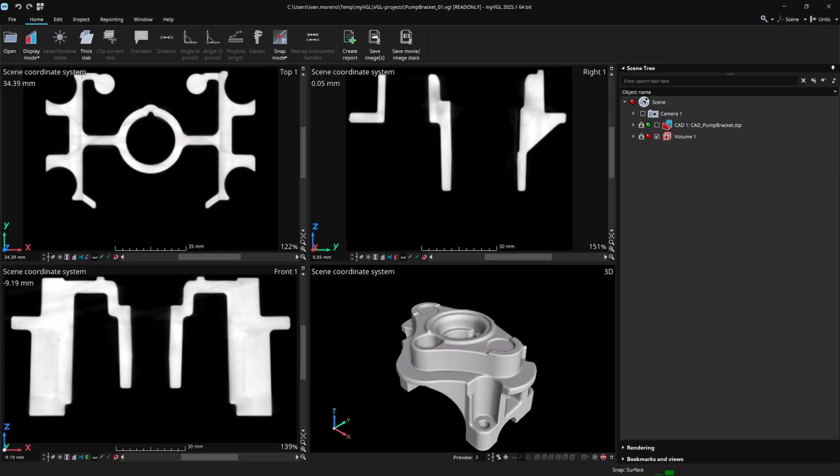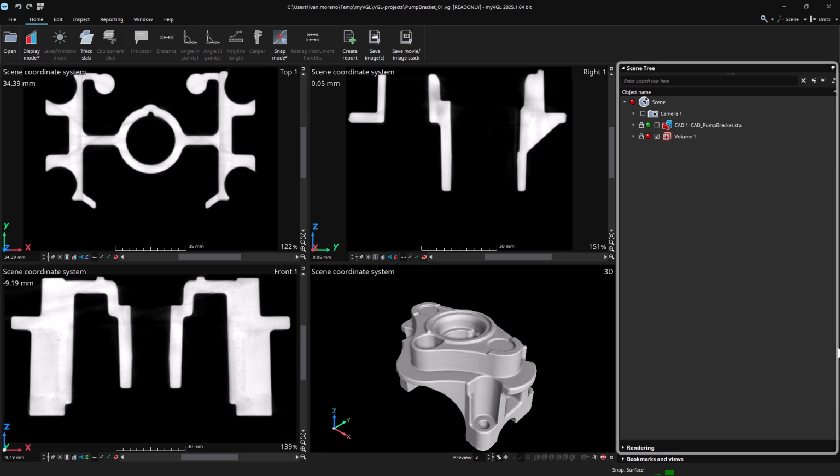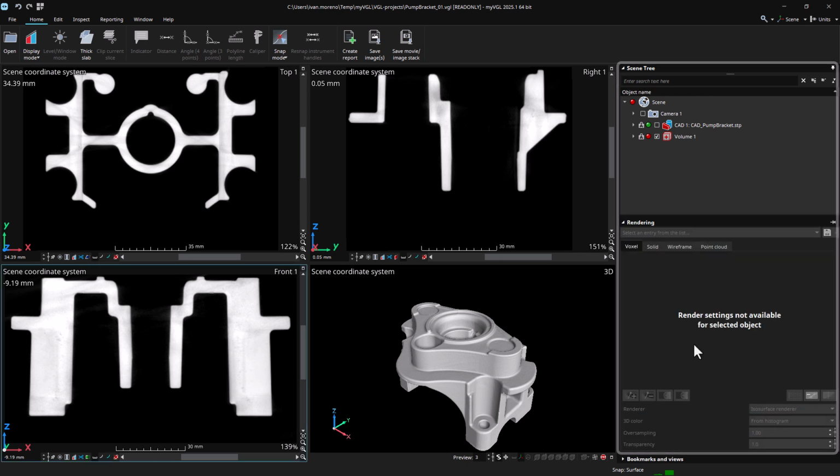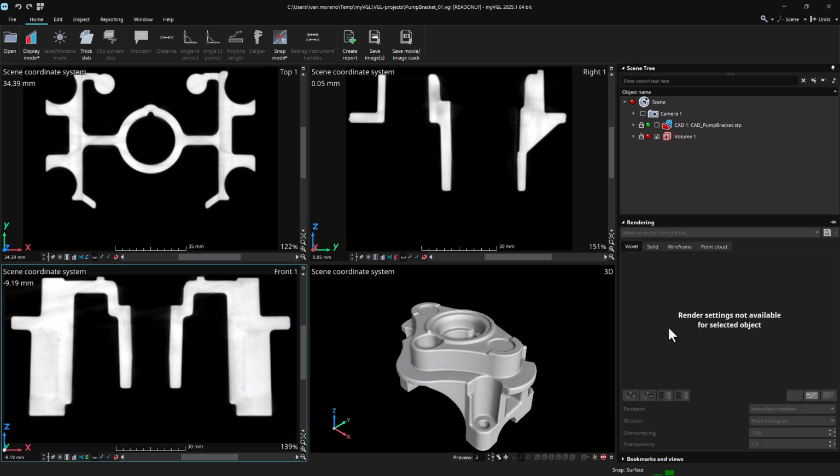This is the user interface. On the right side, we have the scene tree with all the objects in the project. You can also find the rendering tool. By default, we get one 3D window and 3 2D windows, which always show a slice position through the data.